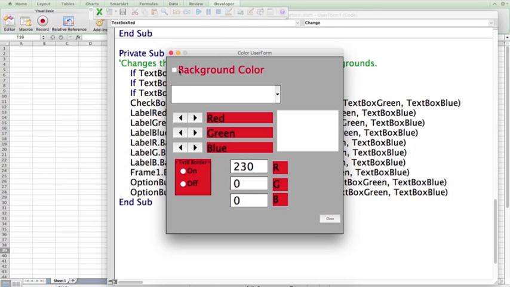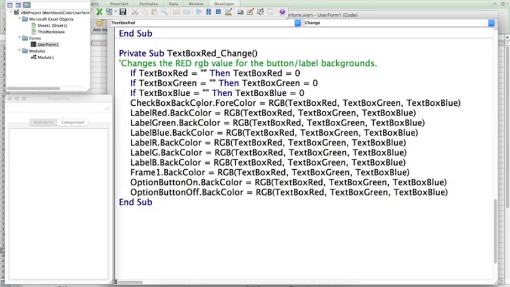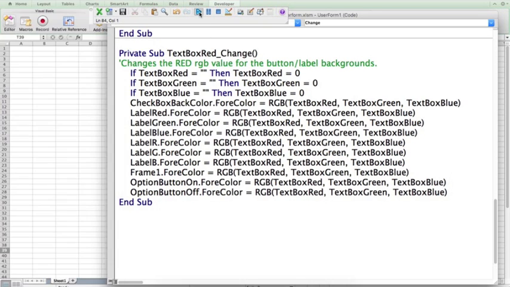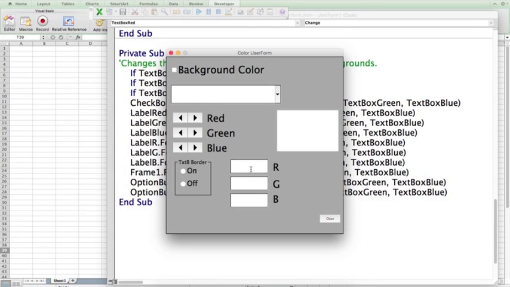And you can see we got rid of the back color and changed the fore color. So let's do that for the rest of them. Now when we run this, typing in 230 or 255 or 200, the text or fore color changes.